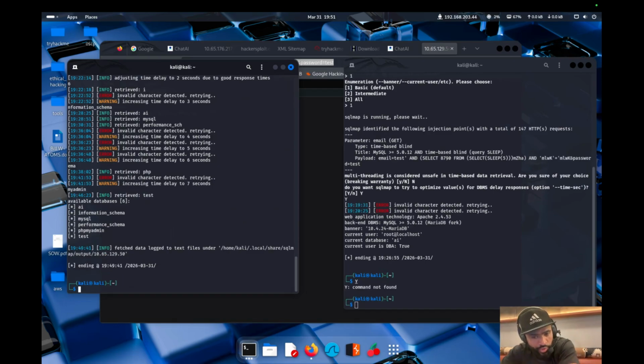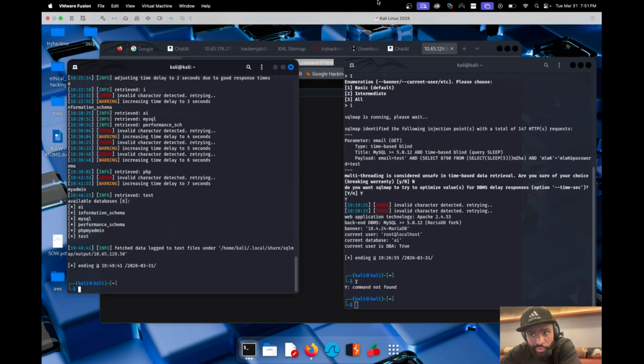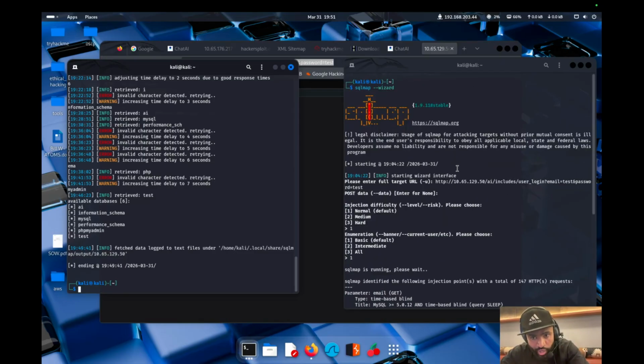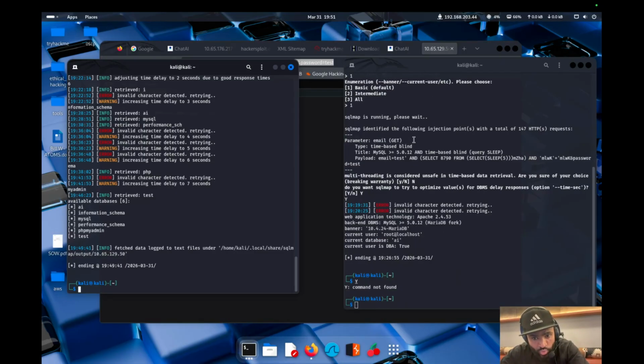All right, my people, we are back. It did take, I don't know how long, probably more than 20, maybe 30 minutes. On this side, where we were using the --wizard flag, we found root at localhost as the current user, and the current database is AI. The current user is DBA, which is true, but nothing in particular that is very interesting.